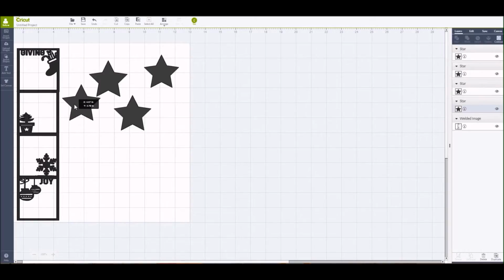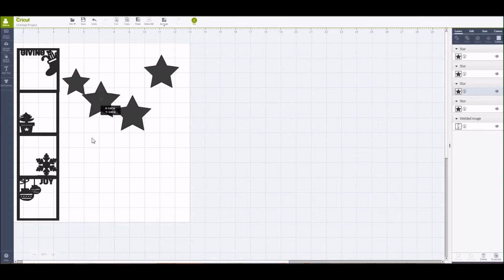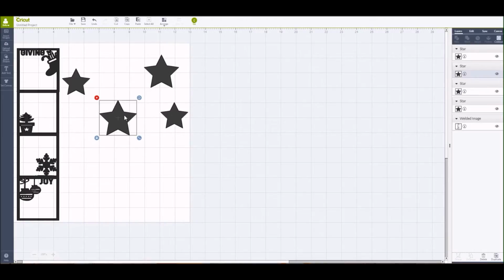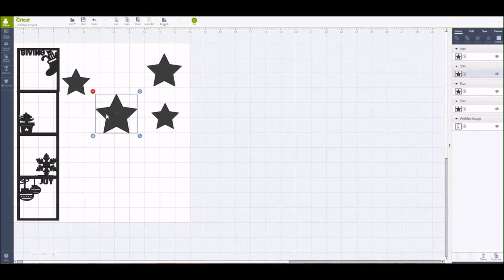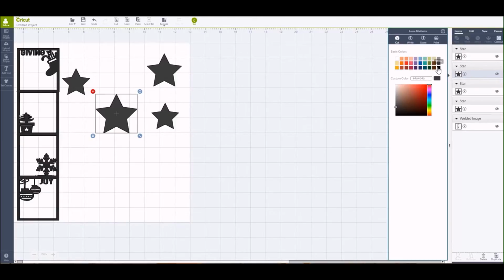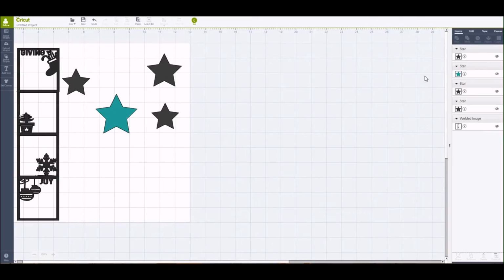Once I have those sized the way that I want, I'm going to go over and click on the stars in the layer panel and then change the color of the star. Now the reason that I need to change the colors of the stars is because I want to cut the stars on a separate piece of paper from the border strip that I have on the left-hand side. Cricut Design Space recognizes the colors of the images on the screen as to what paper you want to use. So because all of the images are the same color, it's going to want to load them all on the same cutting mat. So by changing the color, it will allow me to insert a new cutting mat with a different piece of paper before it goes to cut the star images.